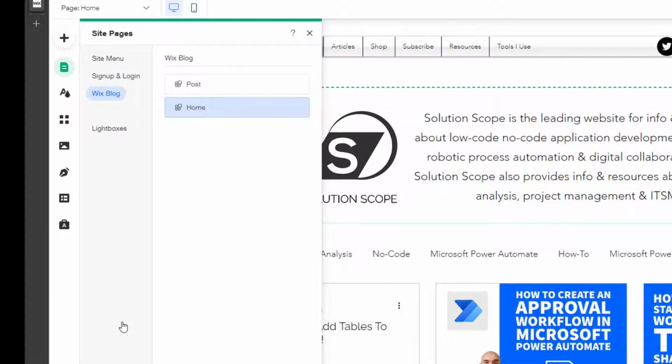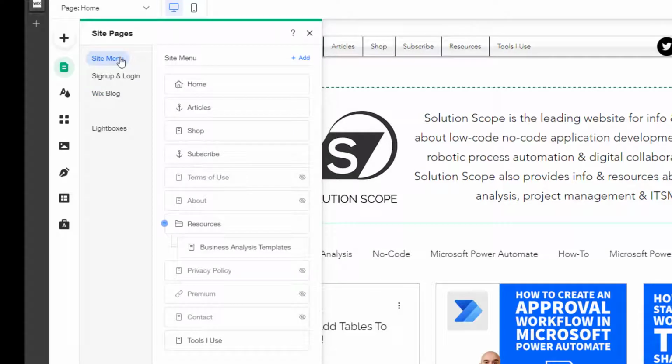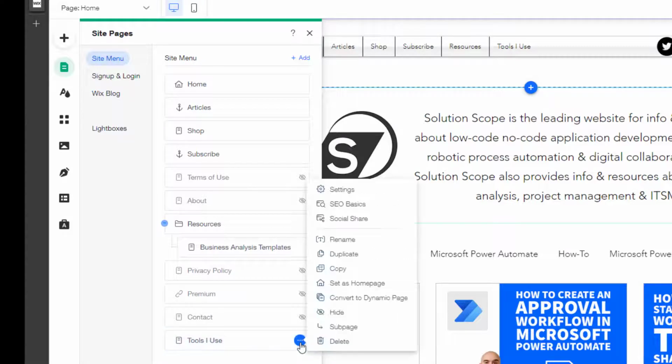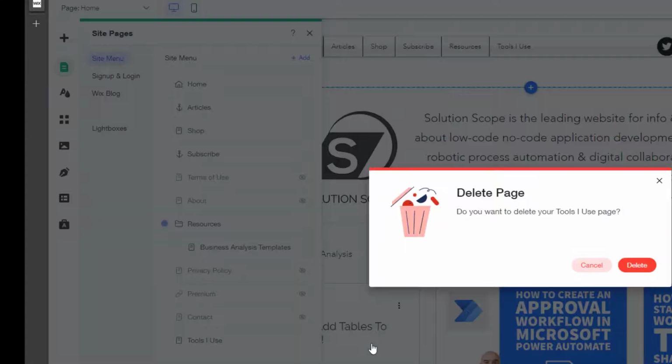From here, navigate to the specific group that has the page that you want to delete. In this tutorial, I'm going to delete a page from my site menu, specifically this Tools I Use page that is listed here in my navigation menu element. To delete a page, hover over the page in the menu that it is hosted on, and click on the three-dot icon to the right of the page name. You'll notice it brings up a submenu, and at the very bottom of the submenu is a delete option. Go ahead and click on this.